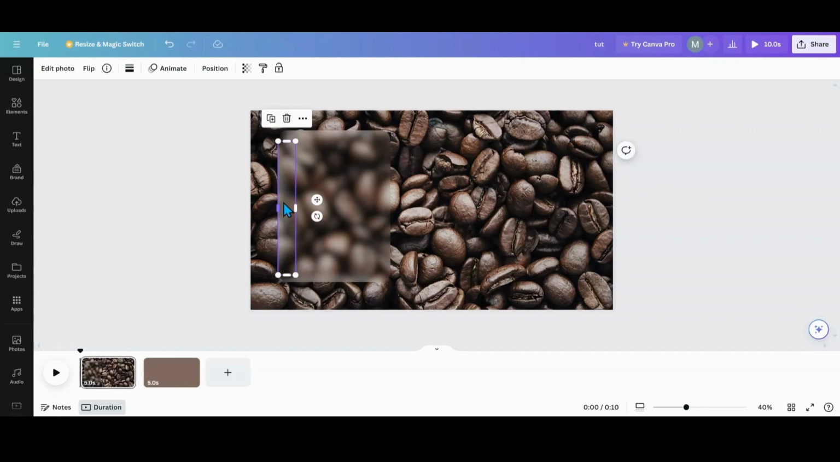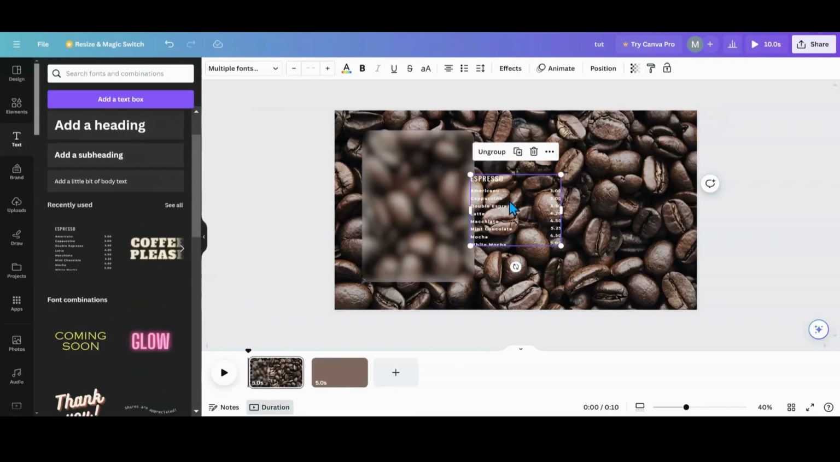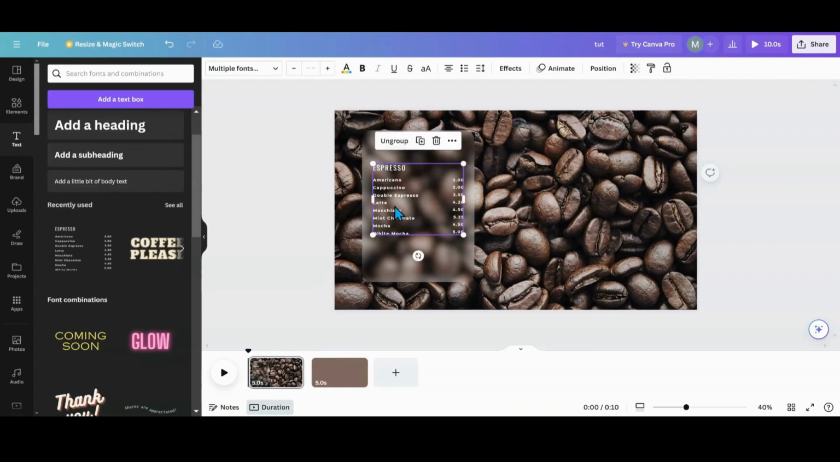You can just put that where you want to, center it up, and then duplicate, and then put another one on the other side. Spin it around like so, and that'll give a little depth to that. Now you can go ahead and add some text. Let's grab this espresso one and put it over here like so, and that'll give you that effect.